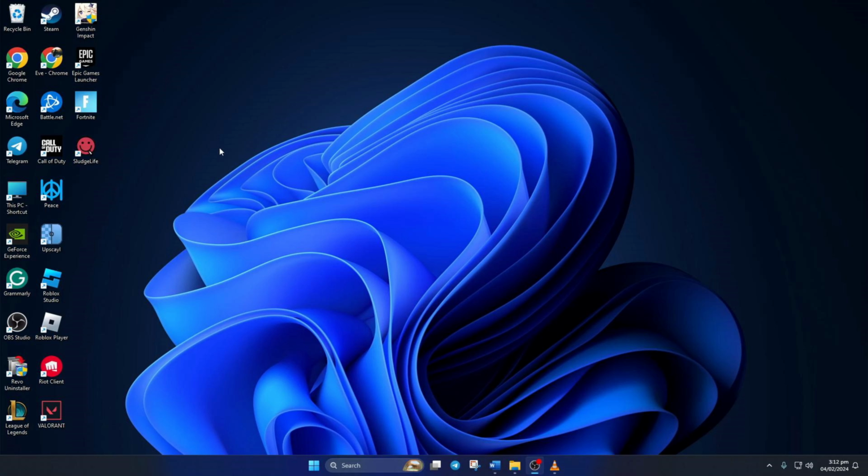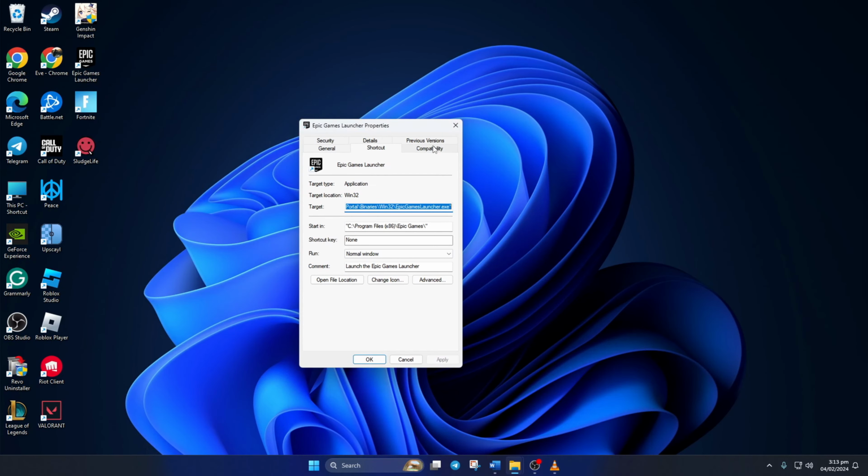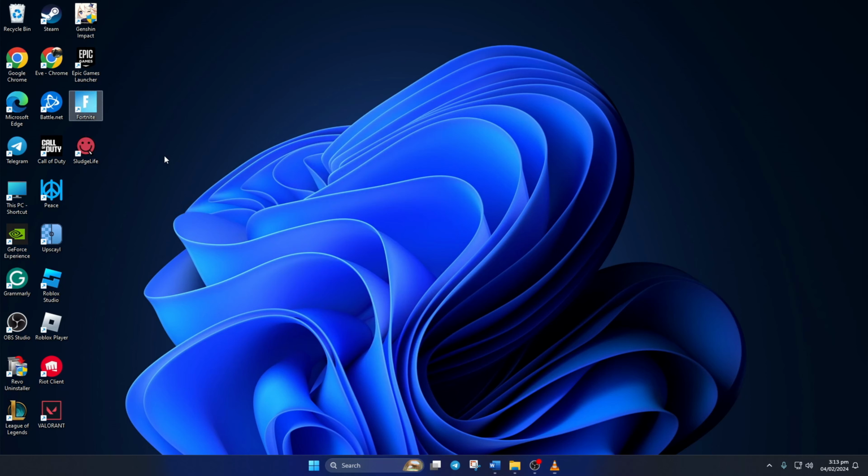Solution 3. Run the game as administrator. Right-click on the Fortnite shortcut from your desktop and select Properties. Then switch to the Compatibility tab. From here, check the box Run this program as administrator. Click Apply and then on OK. Now open the game and see if the error is gone.